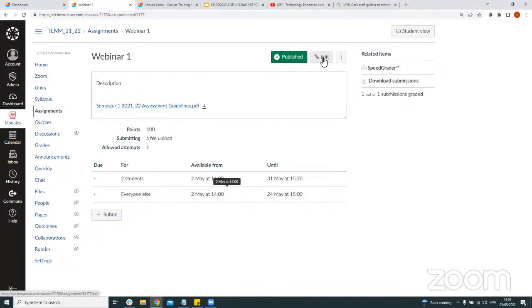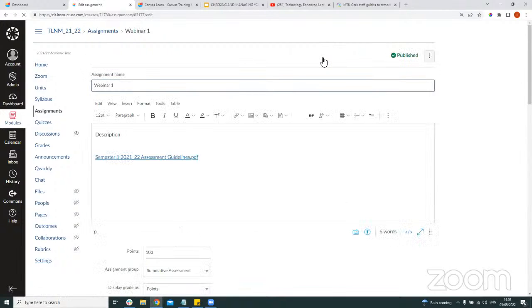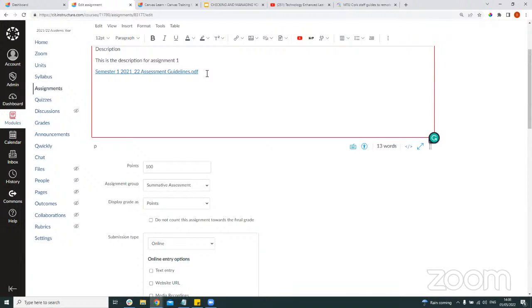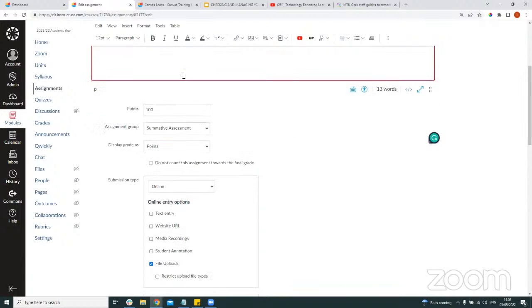I'll go into the edit just to show you how that's set up. As you can see here, this is where our description is put in. You could have put anything in here. I'll leave that there because we want students to be able to download that, and that might give them the guidelines they need, if there's any additional information.